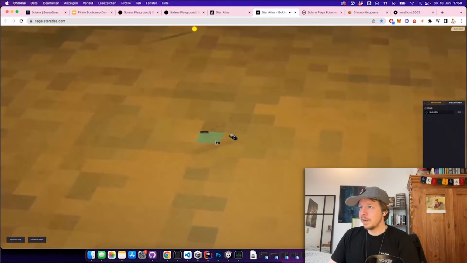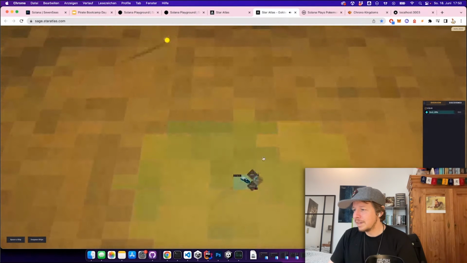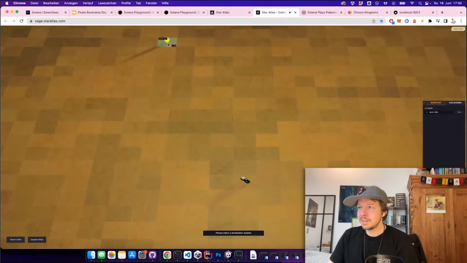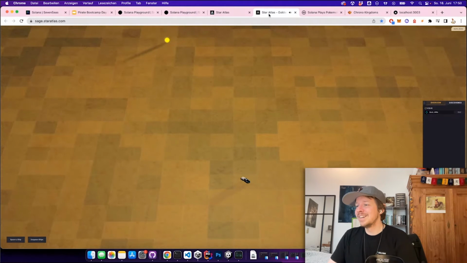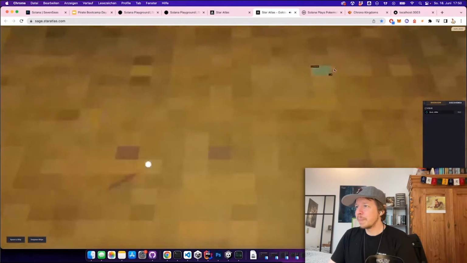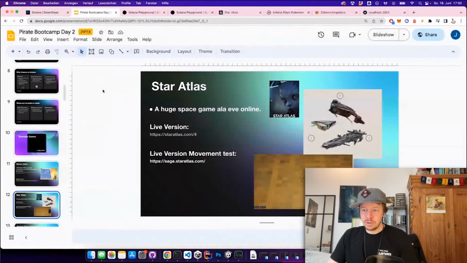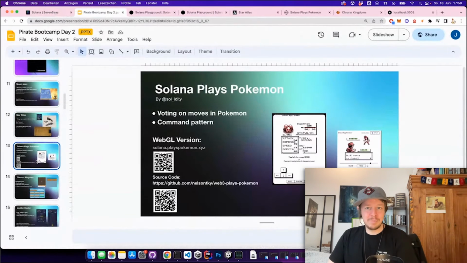So I can go back and, oh, there's something here. Oh, maybe I should go to the sun. I can't go there, can I? Sorry, I just noticed this sun. No, I can't go there. Anyway, these are probably the different solar systems or something like this. Okay, that was it for Star Atlas. The next game I wanted to show you is called Solana Plays Pokemon.